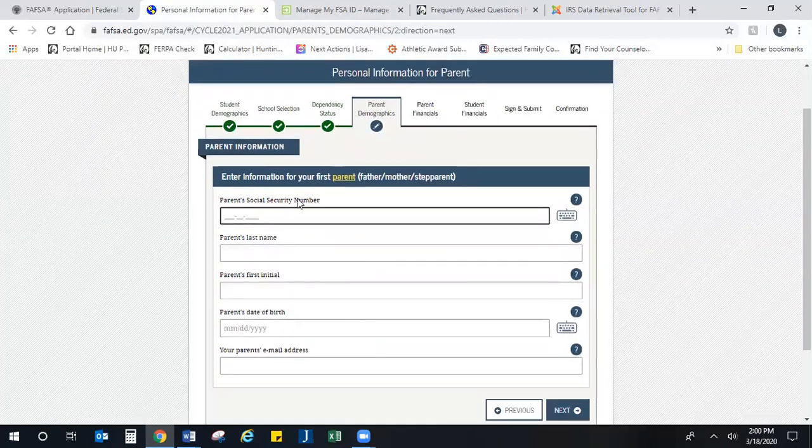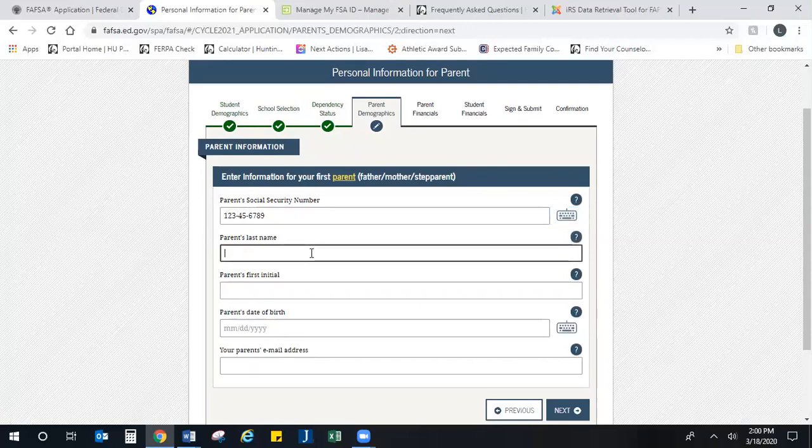And now it's going to ask for your first parent. This can be father, mother, step-parent. It doesn't matter. You can just enter one parent's information here. And we're going to enter their social security number. So you will probably need mom and dad's cooperation to help.